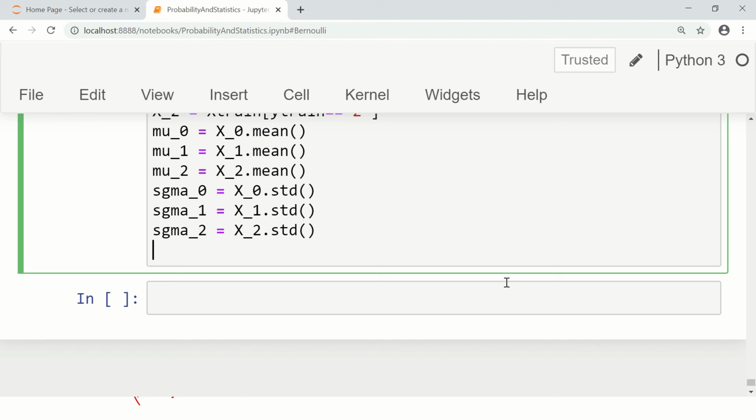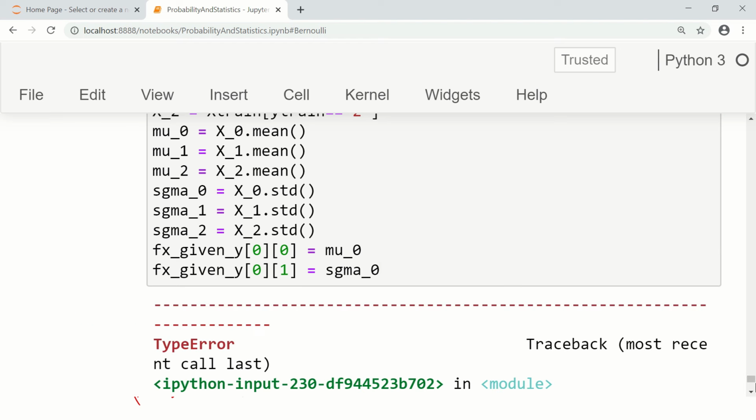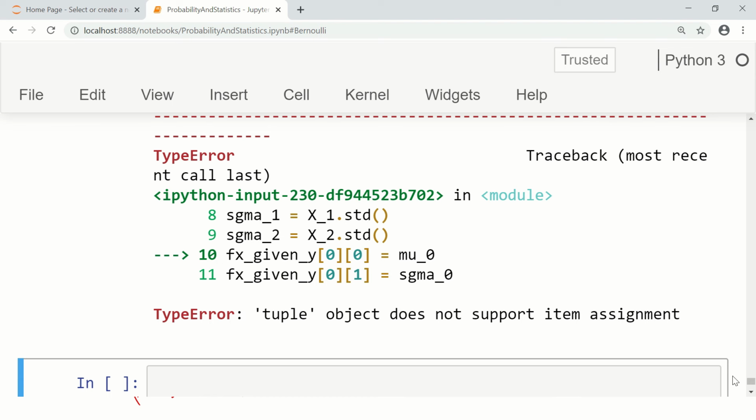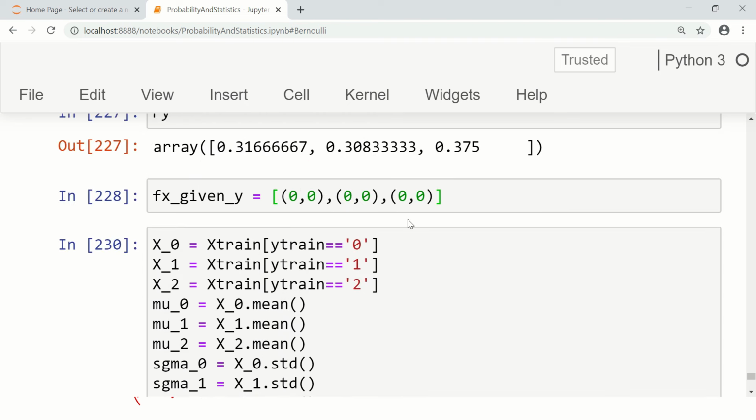So let's write, for example, f x given y, where the distribution is 0, its mu is mu 0, and its sigma is sigma 0. Yeah, so there's an error. Tuple object does not support item assignment. Oh my god, the tuple is immutable, you cannot change it.